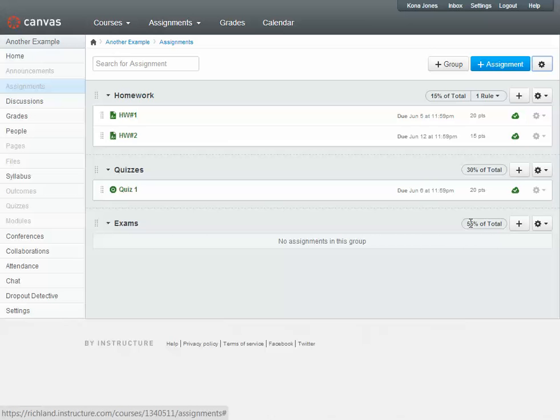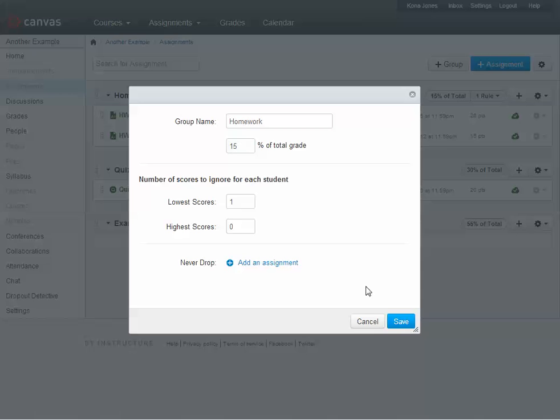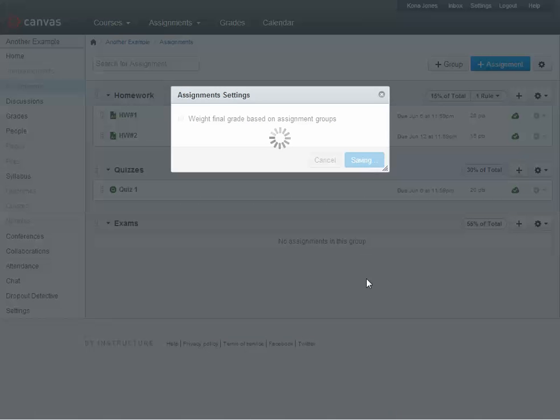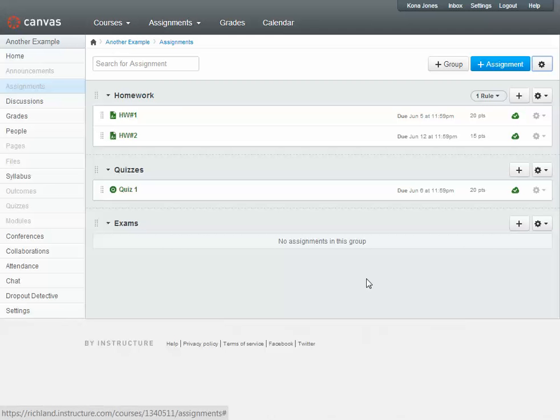If you ever want to change that, you can now always come to the little gear icon and click edit, and you can change it here, or you can always come back up here and change it there. If you ever wanted to switch it back, you would just uncheck the button and click save, and then it goes back. So there's your overview.